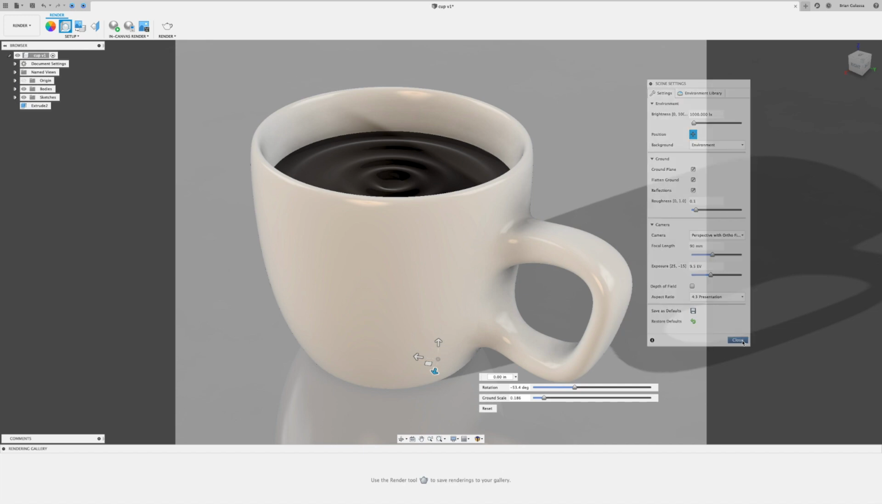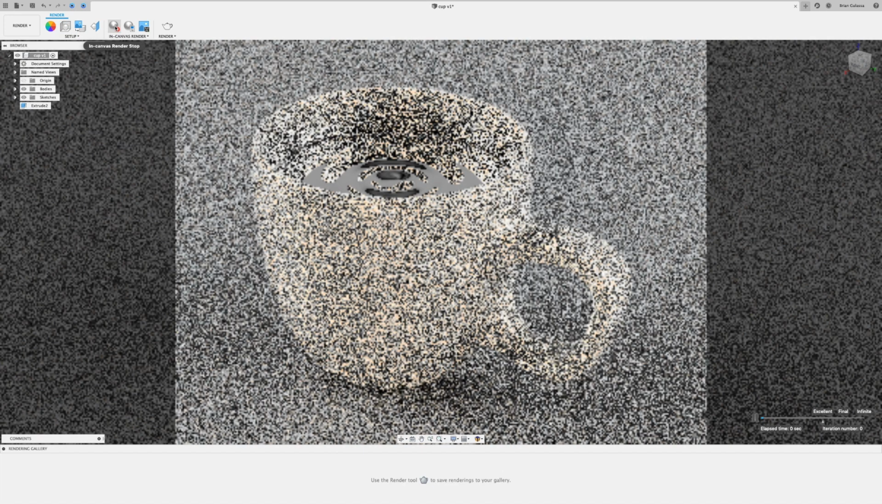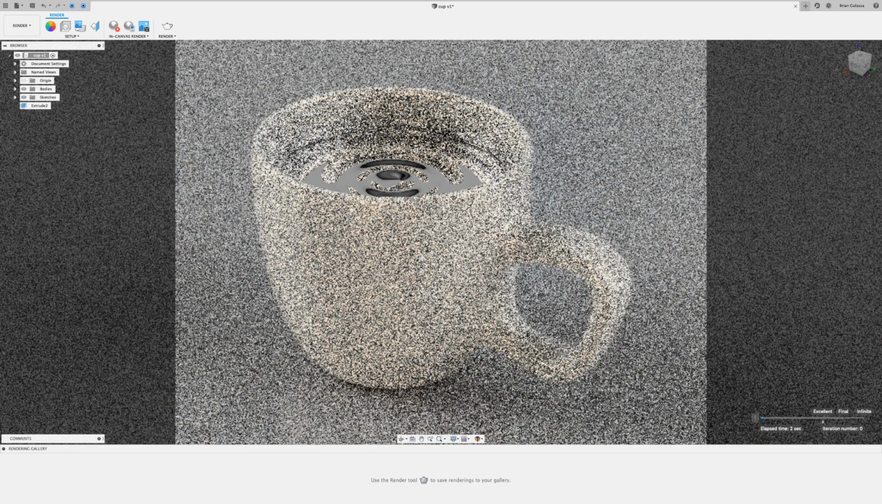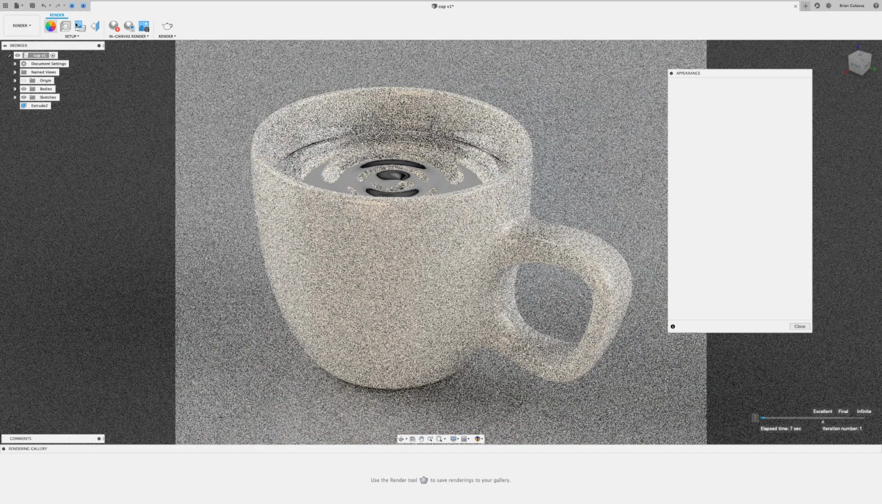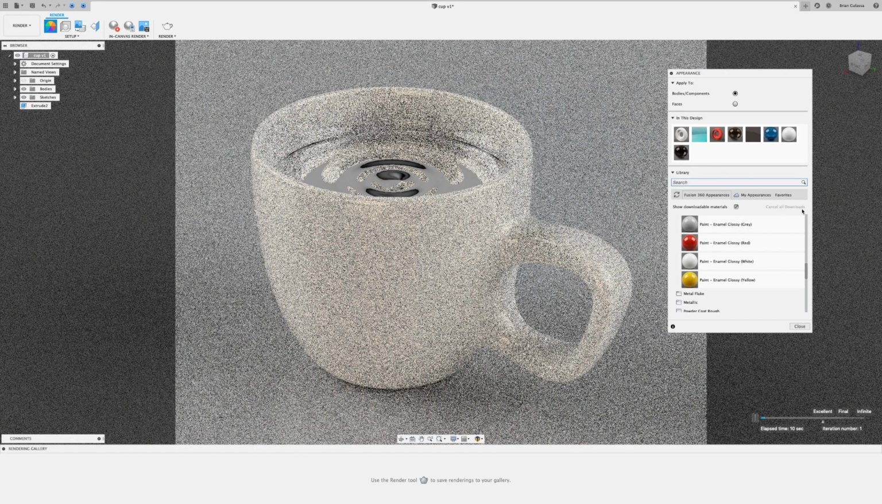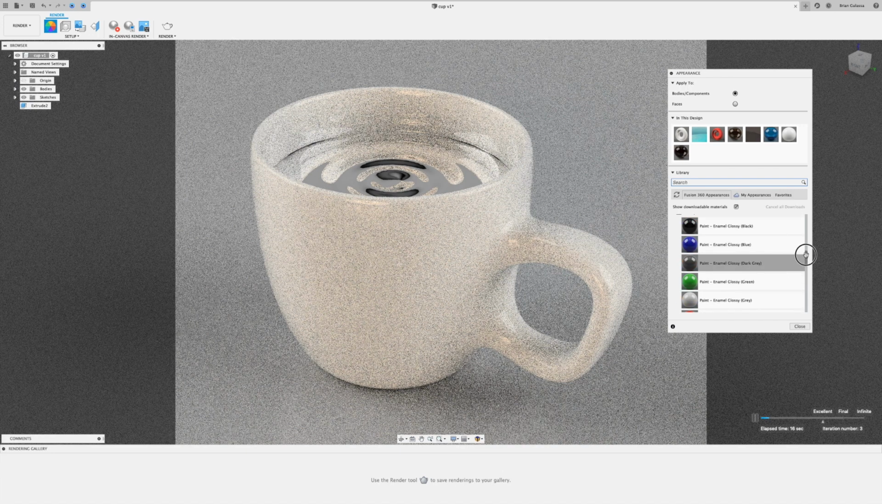So let's try that. I'll do a little quickie preview. I think I'm going to change the coffee color if this doesn't work. Yeah, this is terrible. I think it's just too reflective. So I'm going to go back to my settings and see if I can find something better.